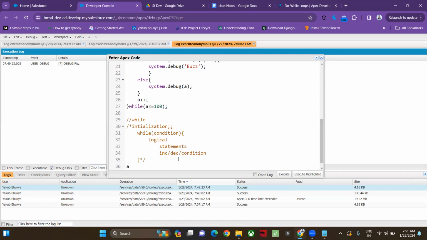So first we need to initialize the value. How do we initialize the value? Integer. I equals to... spelling mistake in integer. That's why it is not recognizing. Perfect. Integer i equals to 1.